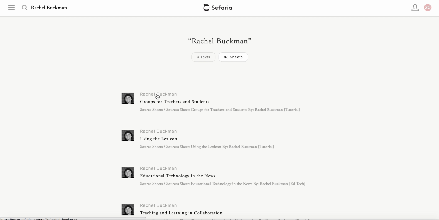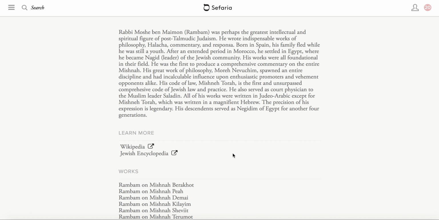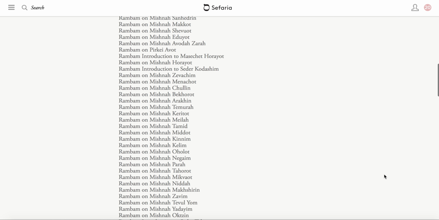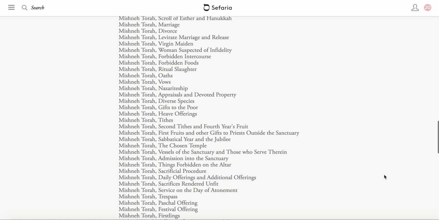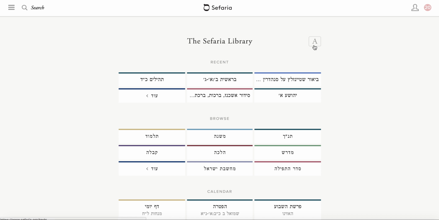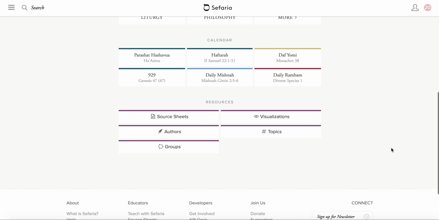The search feature also works for some of our more famous authors. For example, if you type Rambam or Maimonides into the search bar, you'll get a short bio of the Rambam. Underneath that, you'll see links out to some longer biographical information, and then a full list of the person's works. Each entry on the list is a link to the text on Sefaria. Beneath that, you'll see a small map that details some of the key places in that person's life. This information also lives on the library page of Sefaria, near the bottom of the page, right there where it says authors.